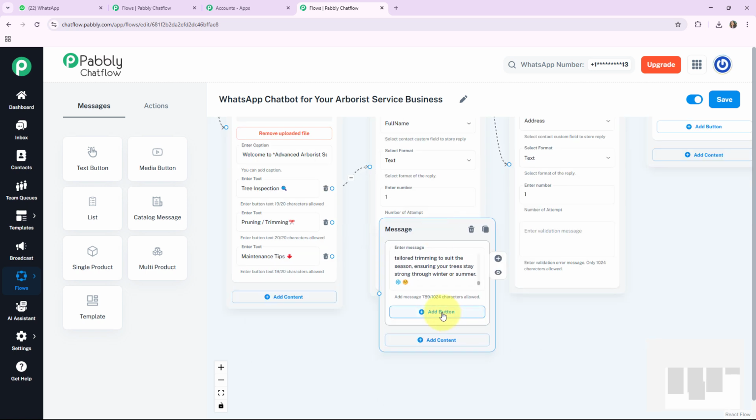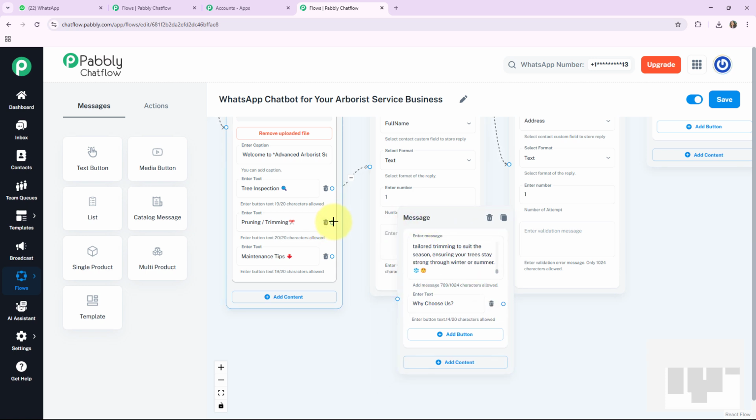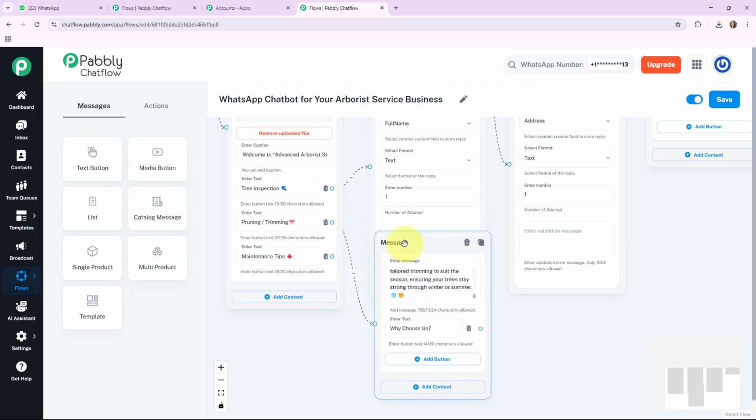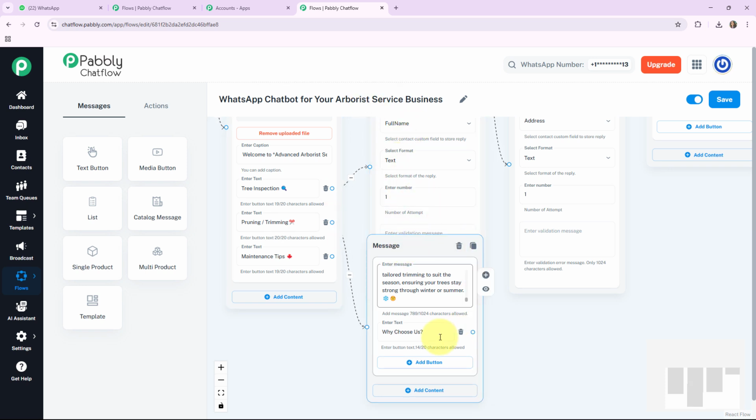Here I write it. After this, I am giving one button to my customer, such as Why Choose Us. Here I write it. Now I'll connect the circle in front of pruning and trimming to the message where I wrote the details about the trimming available in my Arborist service. After that, when my customer wants to know more about my Arborist services, they will click on this Why Choose Us button. For this, I am providing some more details about my advanced Arborist service business.